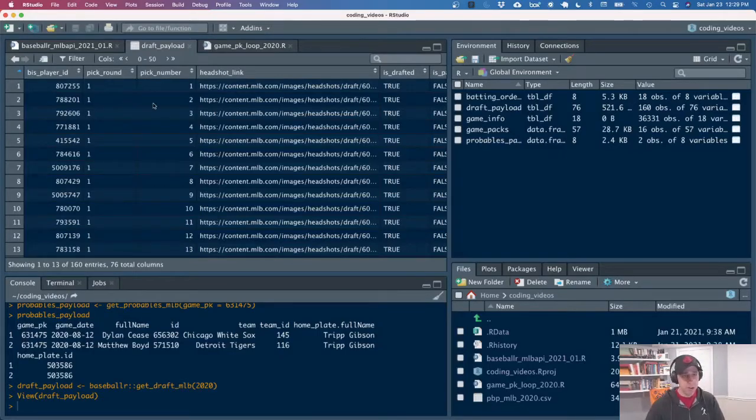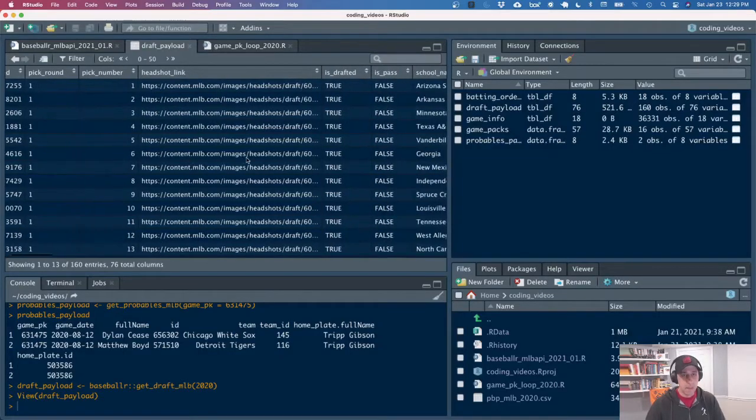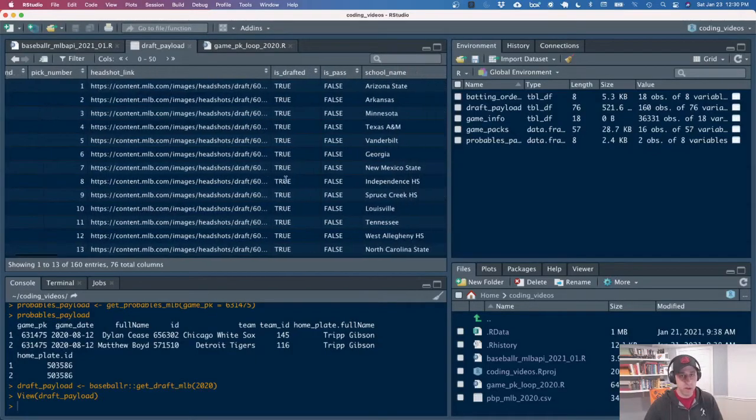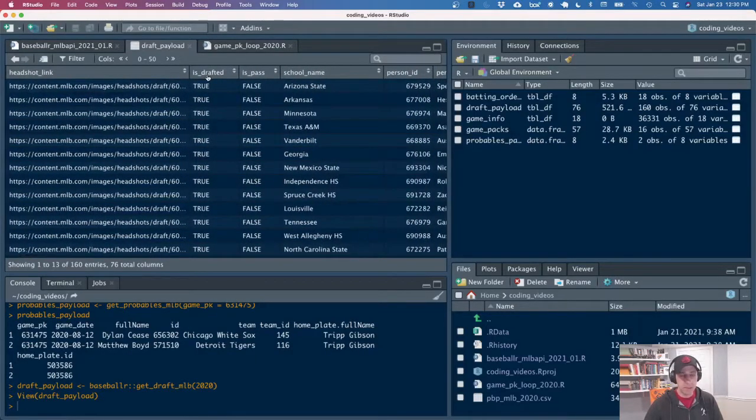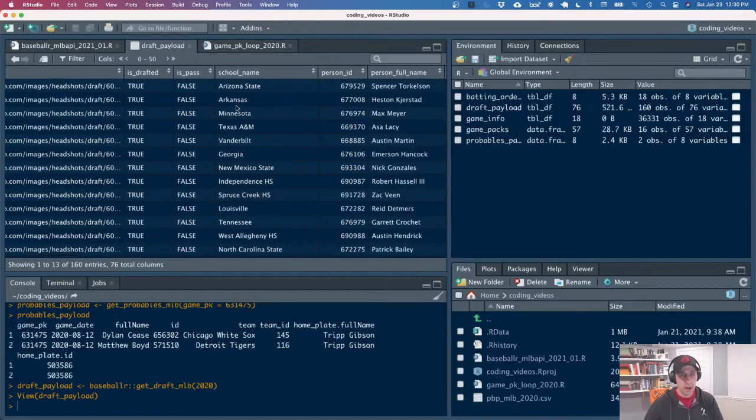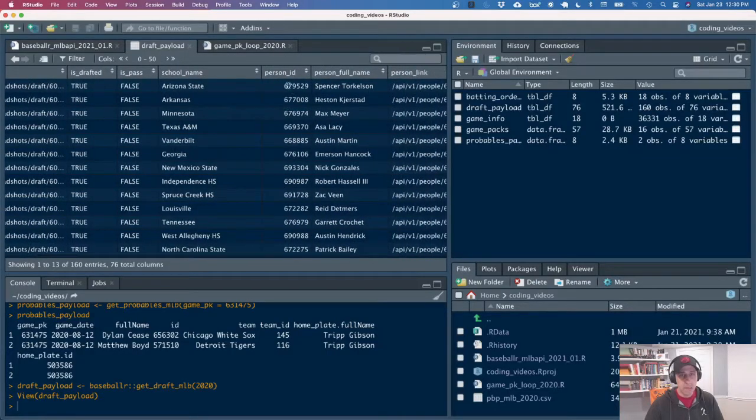It gives you the round. It also gives you the number within the round that they were taken. If you're interested, you can go grab their headshot. This is a static link to the JPEG of these players' headshots, if there is in fact one. Again, did they get drafted? What school did they come out of? If it's a high school, usually there'll be this little HS notation here in the name. The person ID here, this is really the MLBAM ID that they're being assigned.